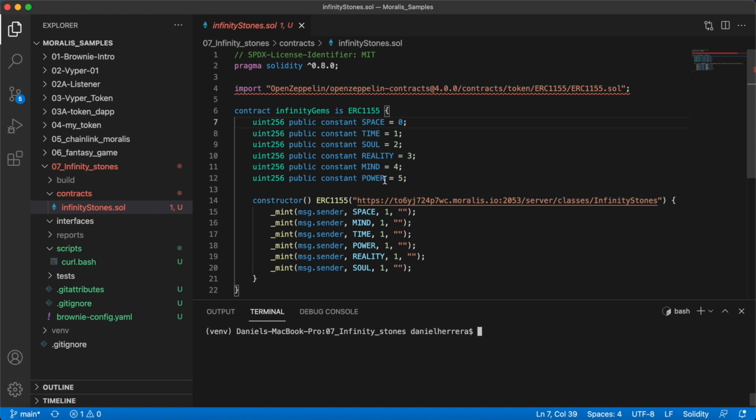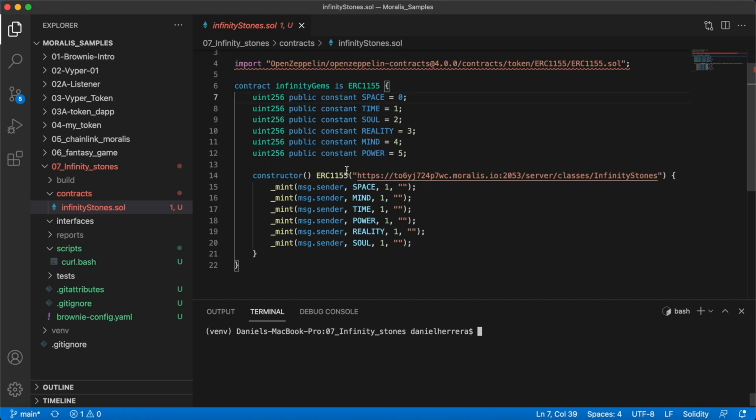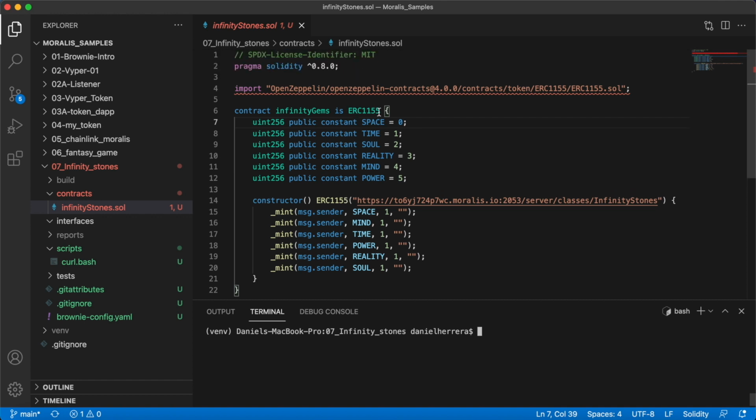When we actually deploy the contract, our constructor is taking the following parameters. Since this constructor is inheriting from this ERC 1155, we need to send the parameters that that constructor takes. And for that it is taking a string, but that string is actually a URL. And according to the definition of this standard, that URL is going to be the one that will contain all the metadata about the NFTs that you are creating. In our case, the Infinity Stones.